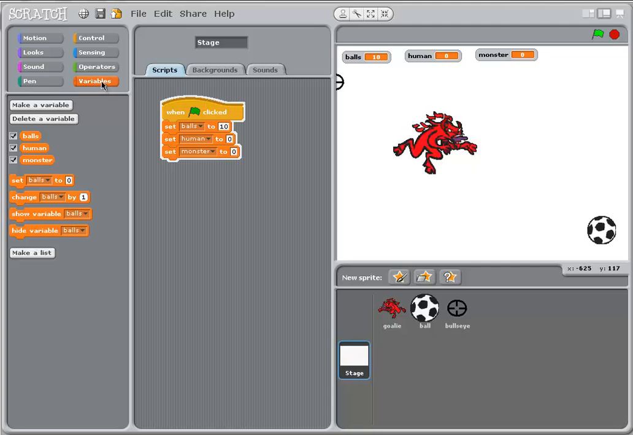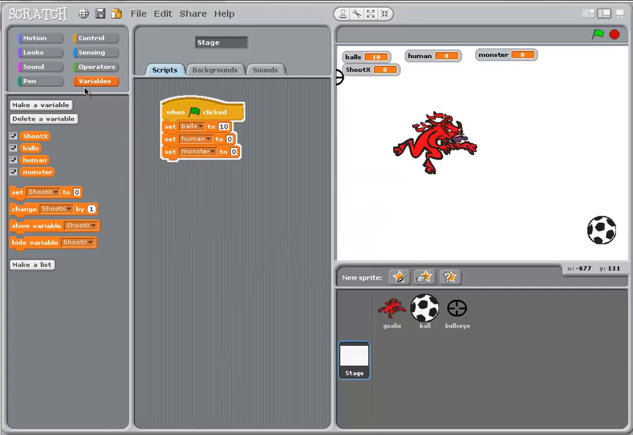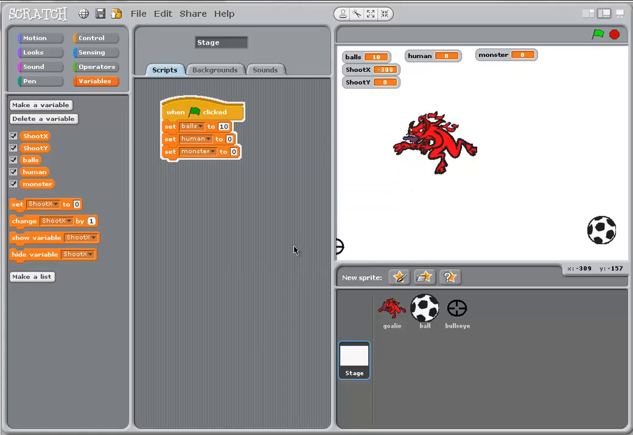So I will use some new variables. I'll go to the Variables section, make a new variable. I'll call the first one shootX, and the second one I'll call shootY. The background of the screen is my stage. So I'll go to the stage area and add some new code there.